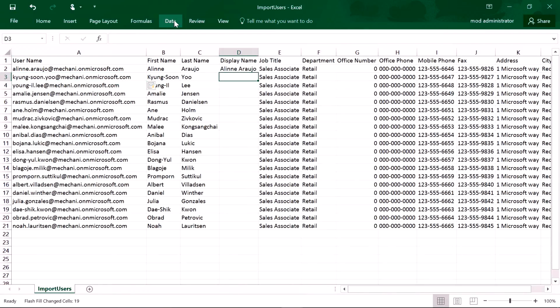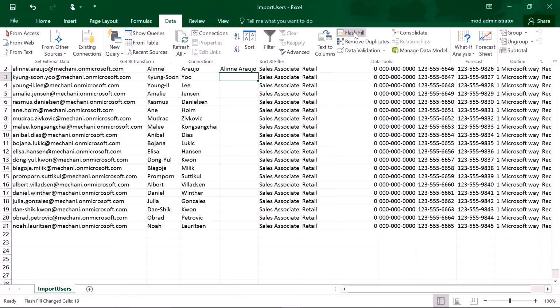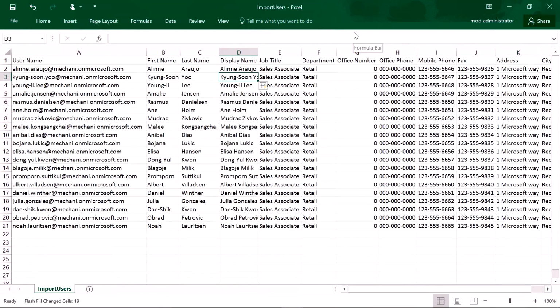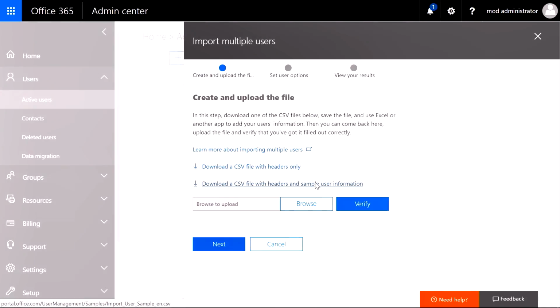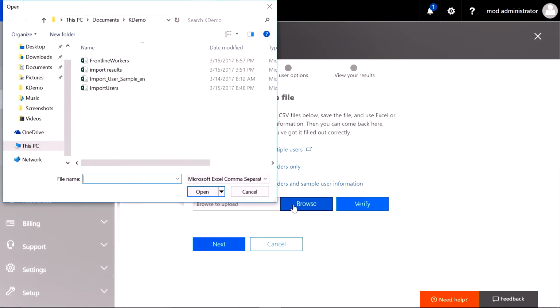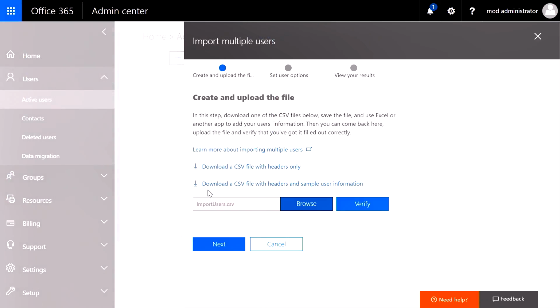Same thing with display names I'm going to need for my Azure Active Directory. Again, Flash Fill is a great asset in terms of making that fast and easy to be able to set up. We see the mobile phone fields there. Everything's ready to be saved. Now I can actually import this up into Office 365. So if I switch back into my admin console, I can browse and get to my CSV file that I just edited, and we'll load that into Office 365.